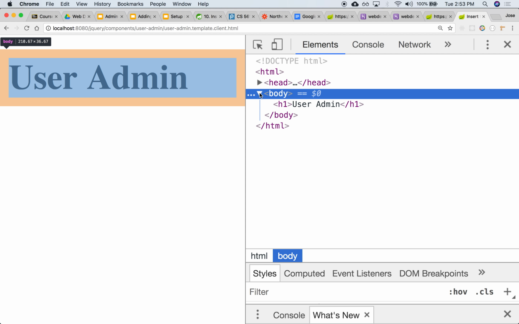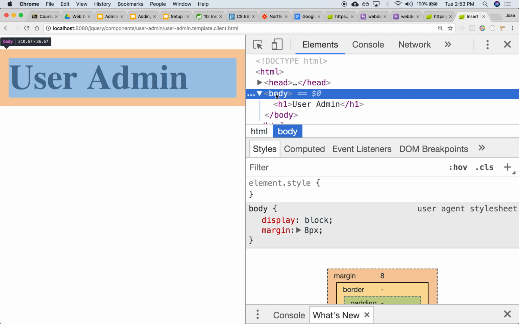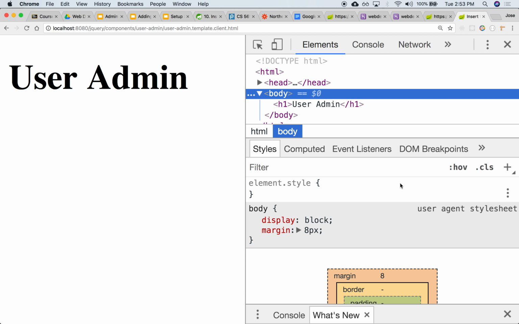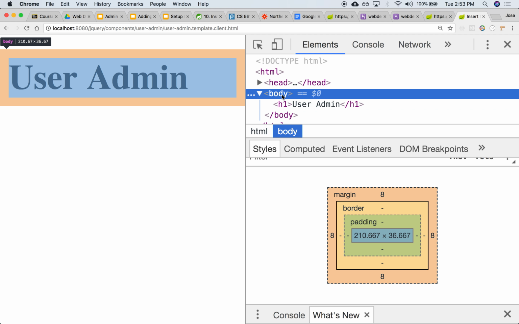That is specifying on the right-hand side what the body is. When you hover over it, notice that orange or salmon color. Notice that it's showing that all around is 8 pixels. That's the default styling that all browsers have. If you don't provide and override any styling, this is the default styling. So it automatically adds an 8-pixel border all around your document.